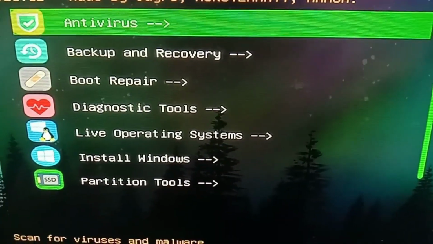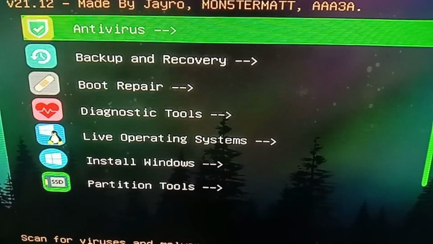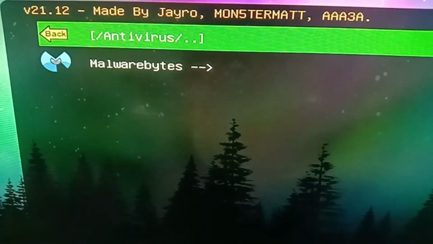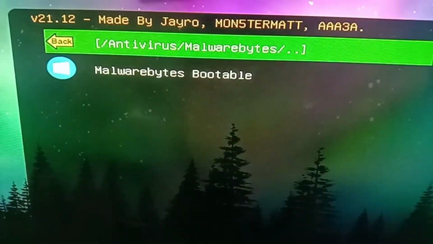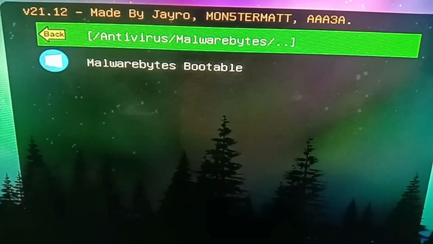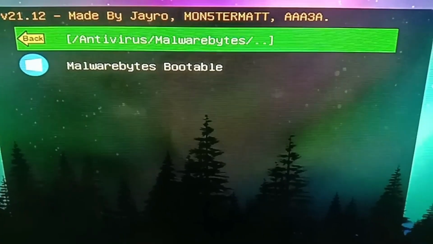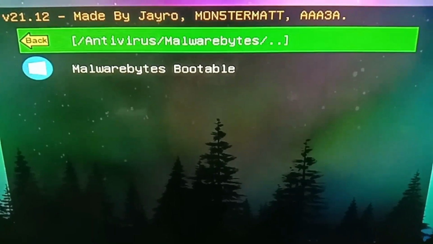The interface shows multiple tools. First, antivirus. Press the down arrow key, select antivirus, and press enter. In antivirus, press the down arrow key, select Malwarebytes, and press enter. Same, press enter on Malwarebytes bootable, which will scan your drives for viruses. Press escape to go back or to return to the main screen.